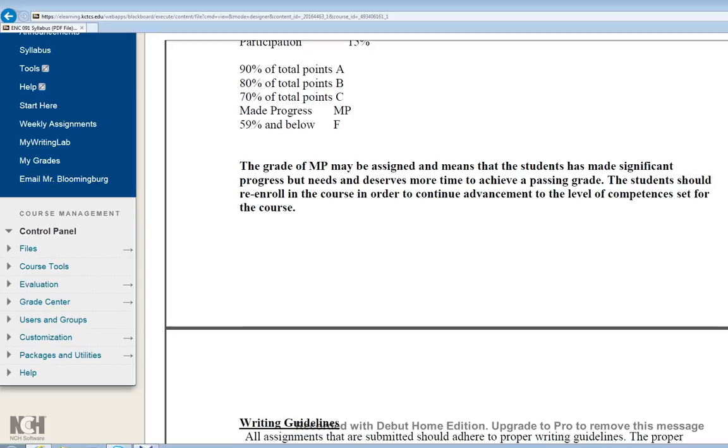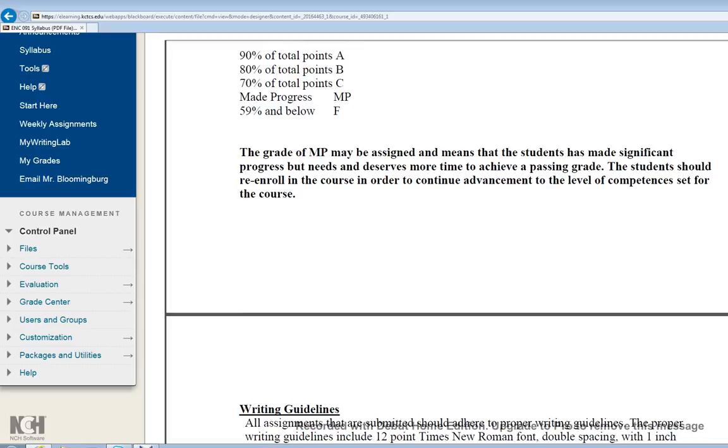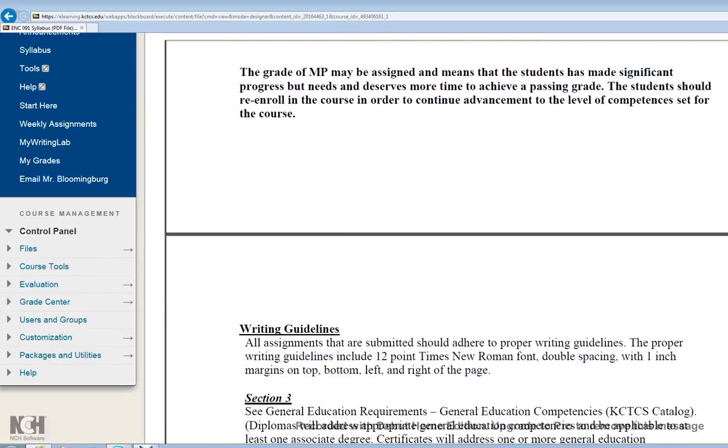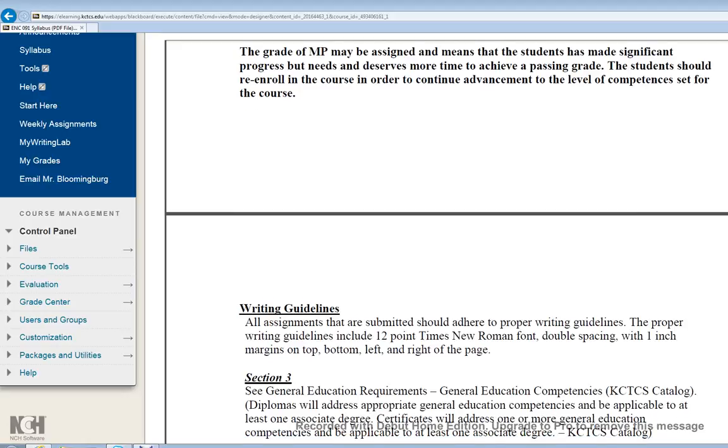A little bit different in our class because it is a developmental, or what we call at Somerset, a transitional class. The grade of MP can be assigned, which means the student's made progress but deserves more time to achieve a passing grade. What the student would have to do is re-enroll in the class. So it's not a failing grade, but at the same time it's not a passing grade.